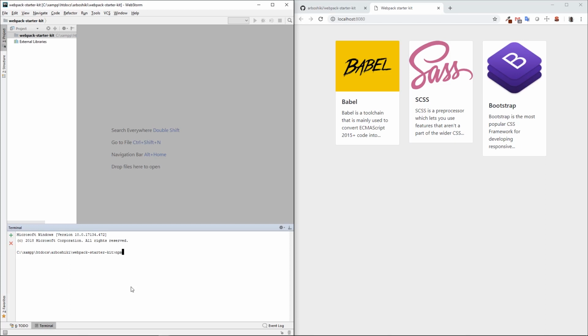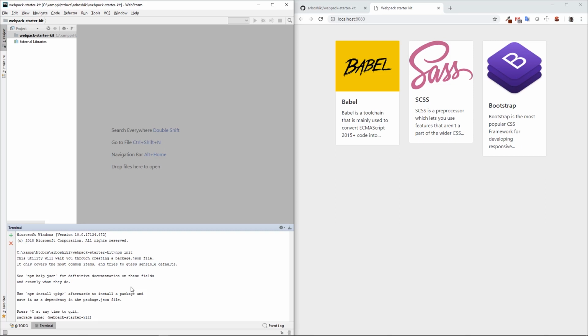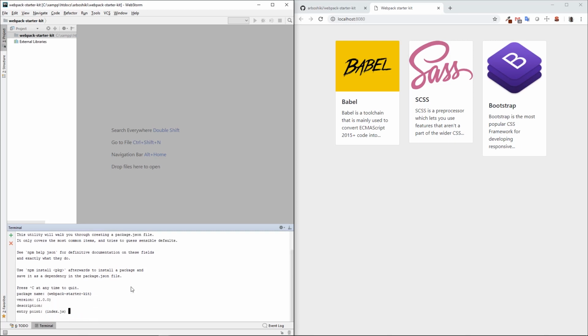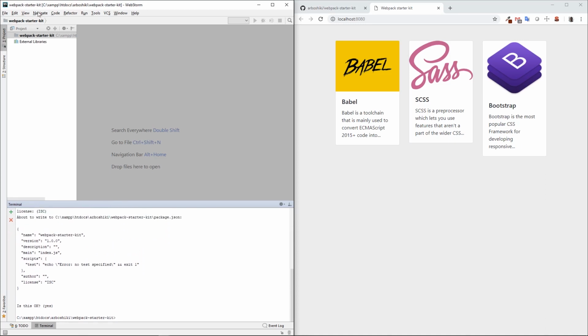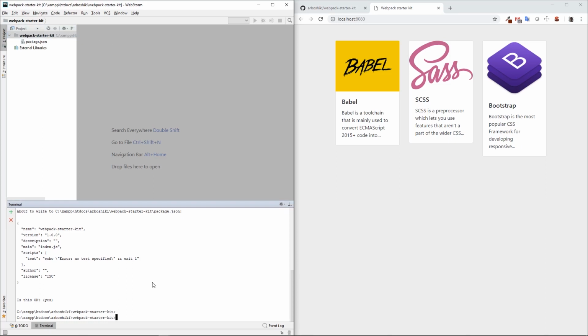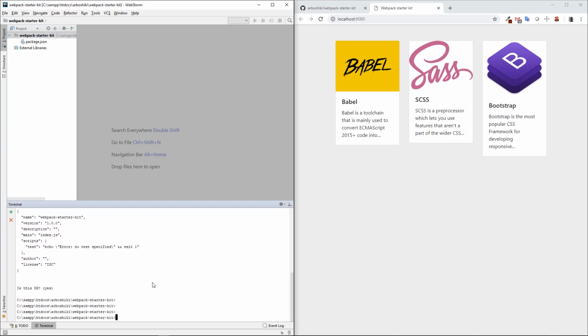We should do this by running npm init, which will ask a couple of questions like the project name and other things. So I'm going to skip all of the things and just initialize it with default values. So now we have package.json available in the project, and we can install project dependencies.